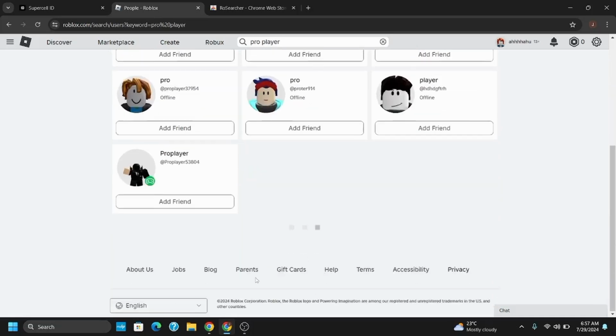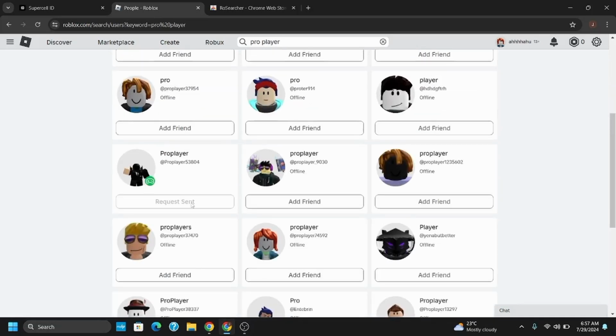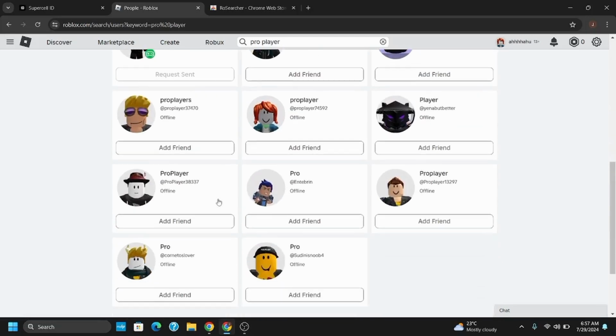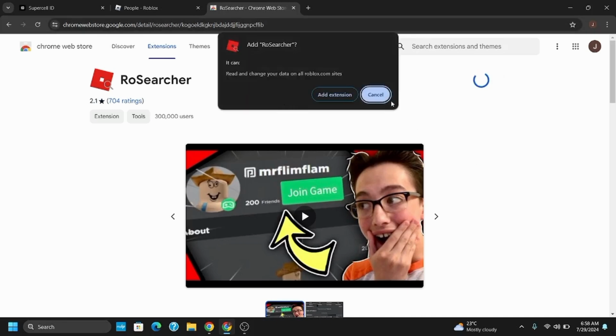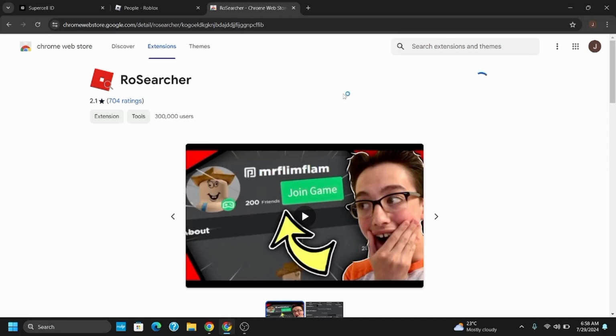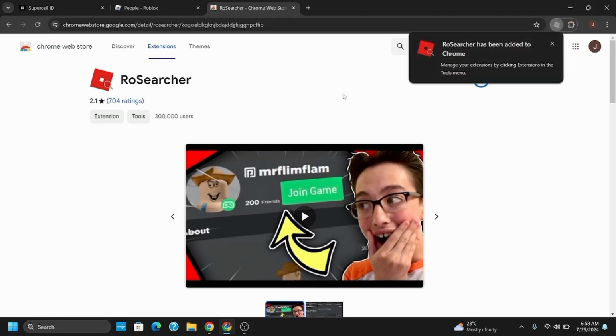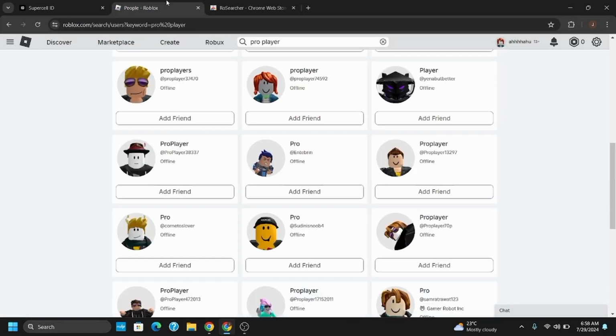Once this is done, to add those friends with the joins off, you would like to open the web store or the Chrome web store. On that, you will see a RoPro searcher. Search for it and then add it to the Chrome extensions. Make sure to add the extension, and once that is done, you can go and refresh your Roblox account. And this way you should be able to join people with the joins off as well.